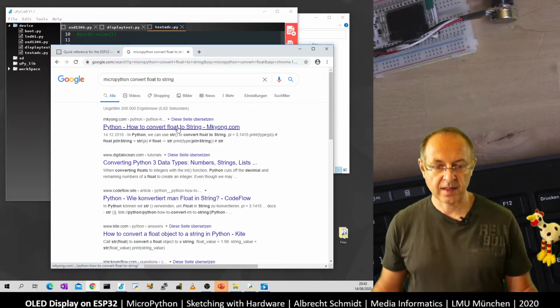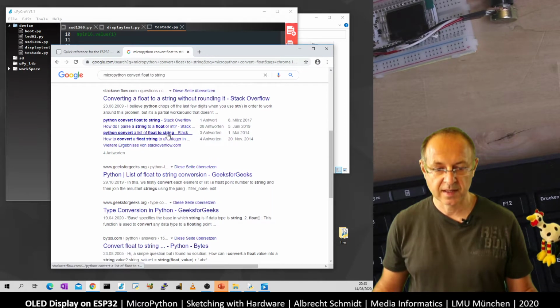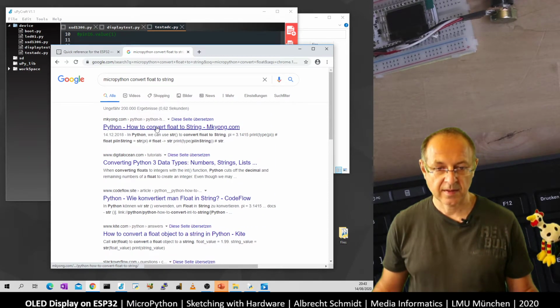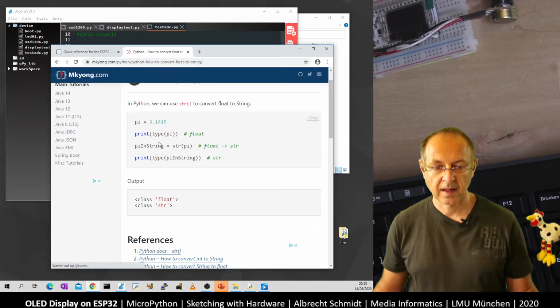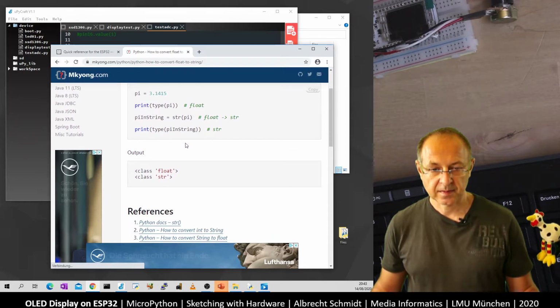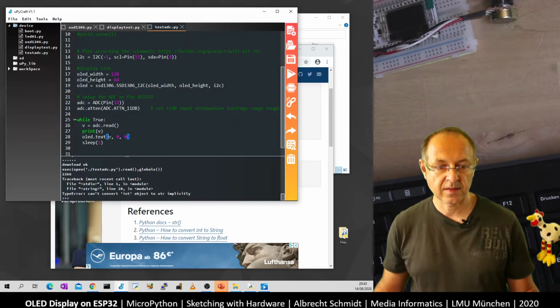And now let's have a look. This is Python, but we want to have MicroPython because there may be a difference. So let's have a look here anyway and see. So let's see if we can get the string function. Let's see if this works.